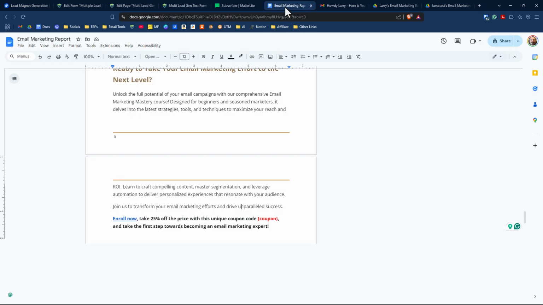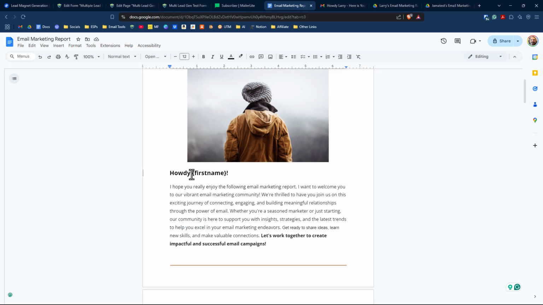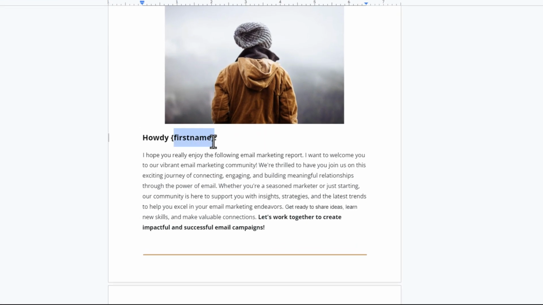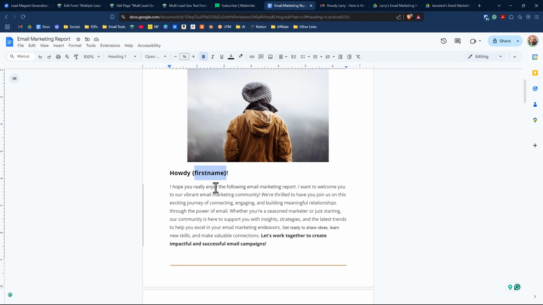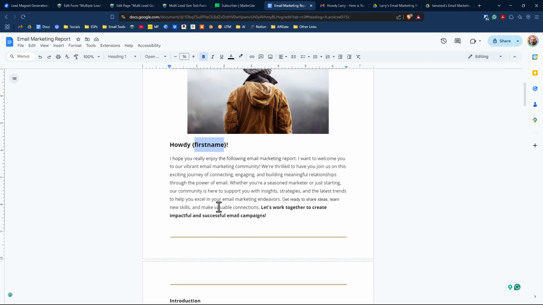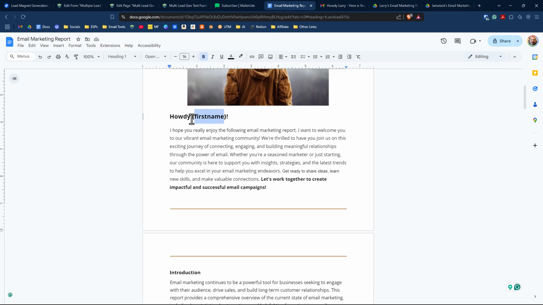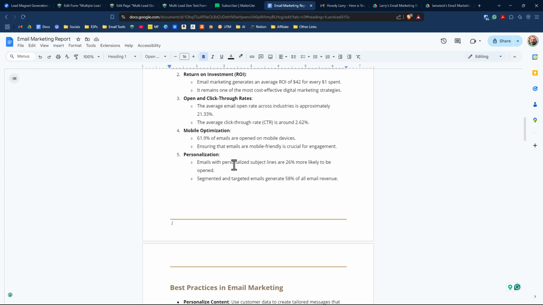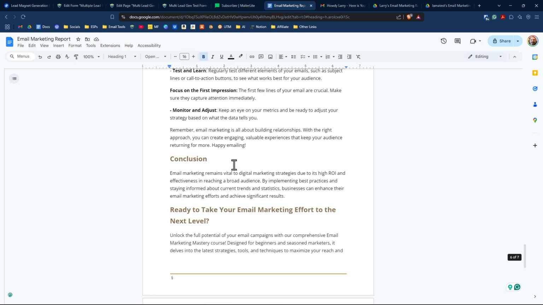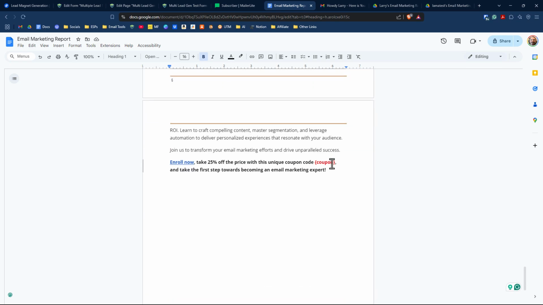Now, if I open that up here, if I scroll up to the top, you'll see that I've got curly bracket, first name, and curly bracket. That is where that field first name is going to go. It doesn't matter what you call your field here. You could call it F name, whatever you need to call it so you know what it is. As long as it's in curly brackets, it'll be interpreted as a dynamic field. And if we scroll down to the bottom, you'll see I've got the same thing for the coupon right here. So those are dynamically getting added to our report on the fly.